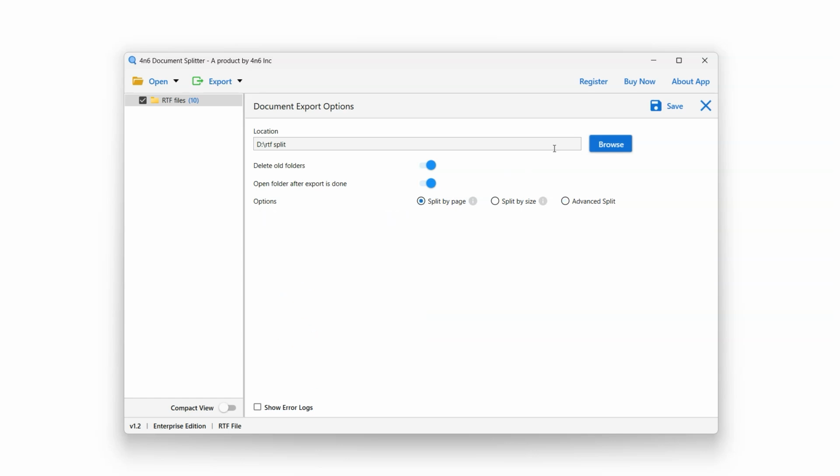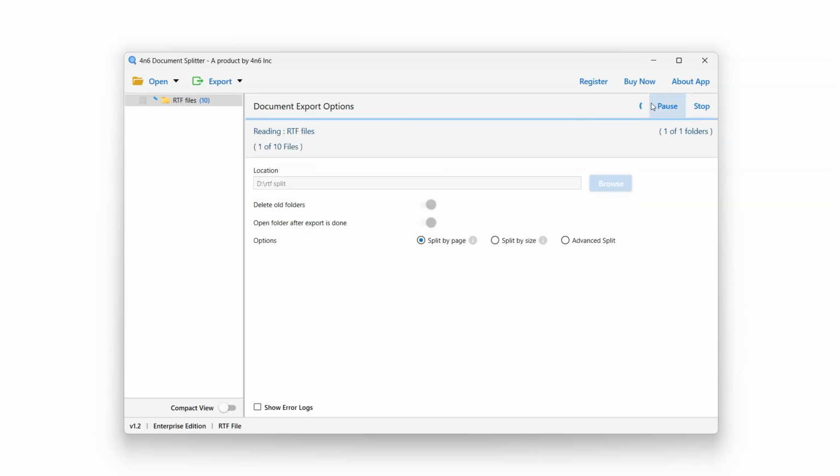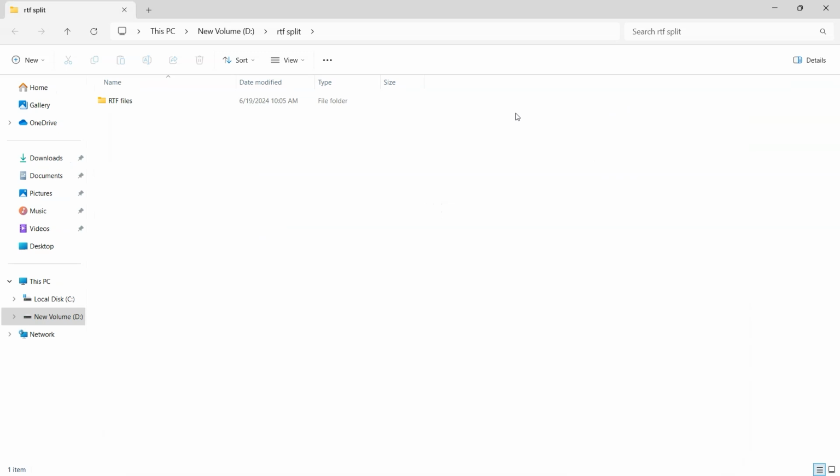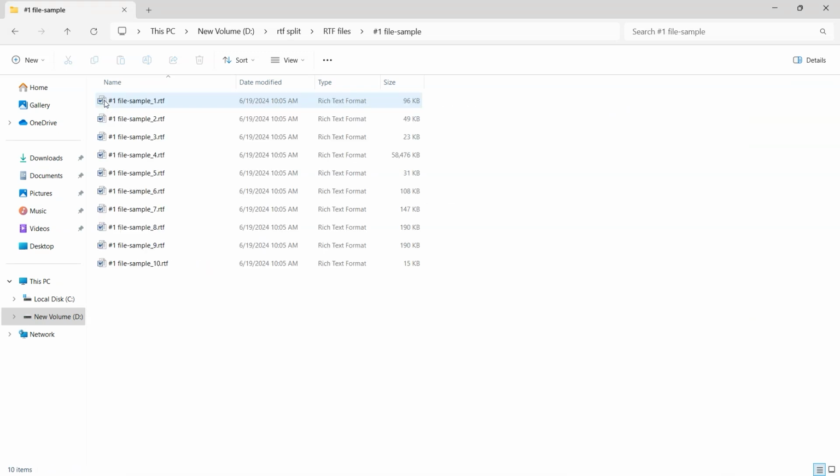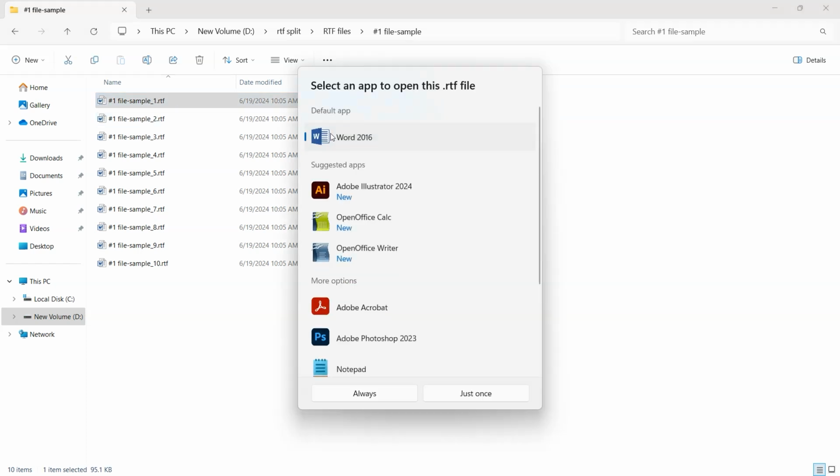To start the split process, click on the Save button, and the split process will start. Shortly, a new window will appear on screen showing the destination folder. Open the folder to proceed. And here you have your newly split RTF files. Click to open any file to view the output.